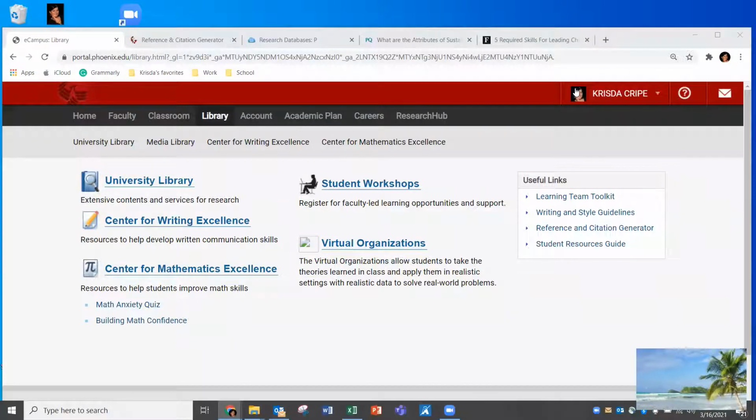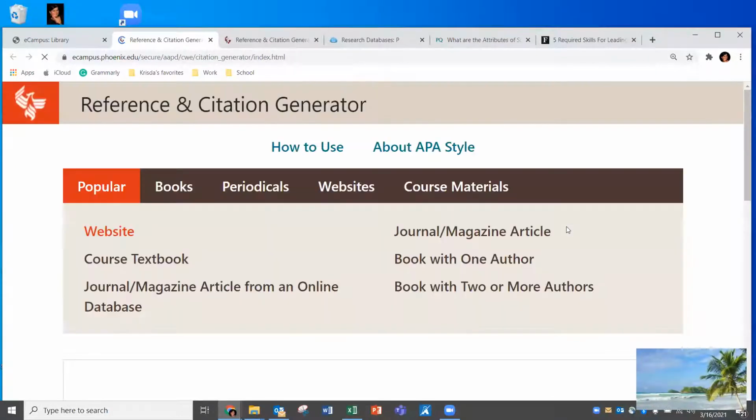Hello, I would like to show you how to create a reference and citation correctly. The University of Phoenix has the tool for us to use already. What you see in front of you here is the University Library tab. As you can see here under your eCampus, just go to Useful Links, click on Reference and Citation Generator. When you click on that, you can have so many types of references that the generator can create for you.